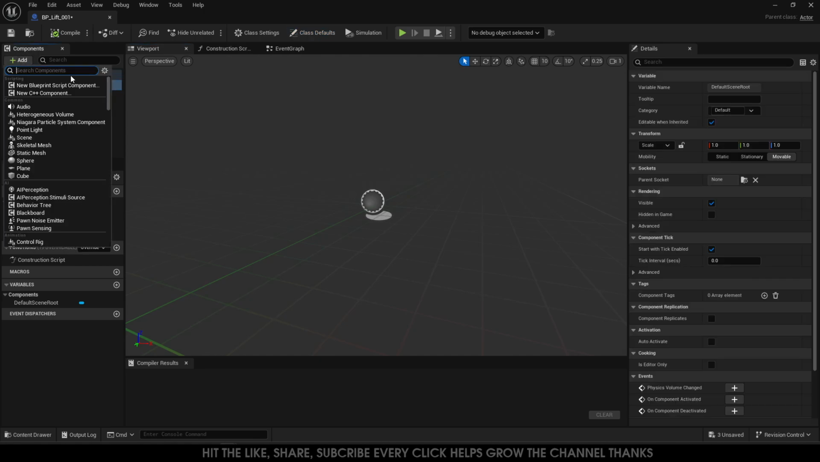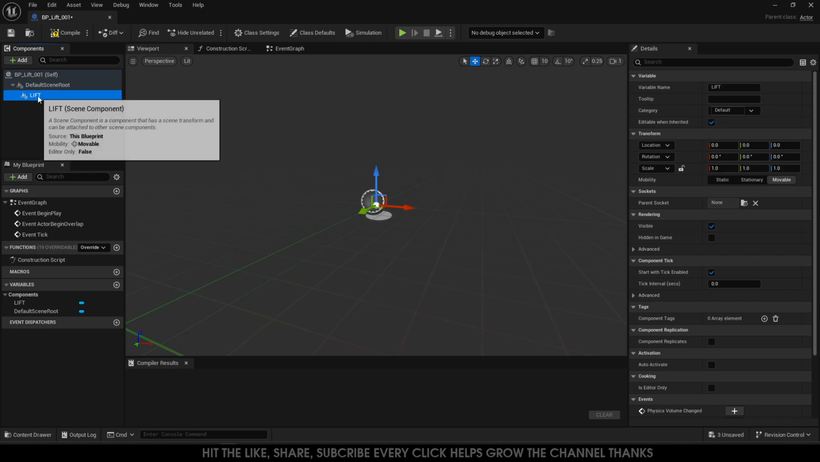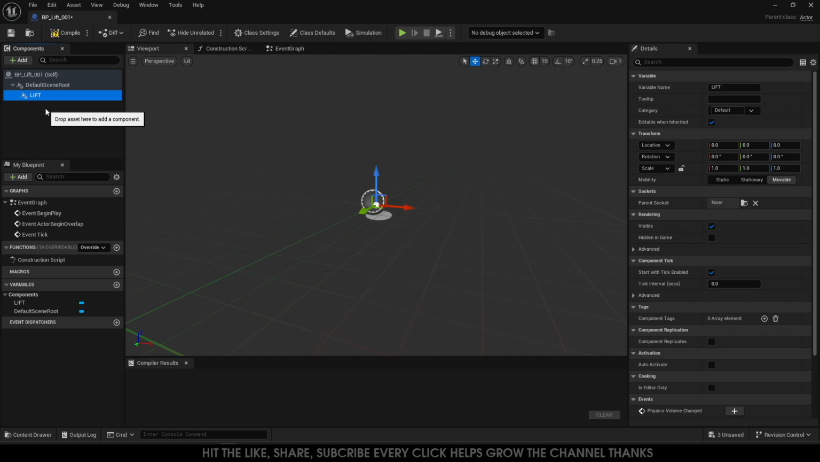So in here, what I want to do is actually add a scene. Let's type in scene, and I'll rename this lift. The reason I'll use the scene is to be the parent of the mesh. So if you have a more complicated mesh, then you don't have to worry about updating in the event graph which mesh it is that we're changing and moving. So you can just change it here and drop your mesh underneath it.